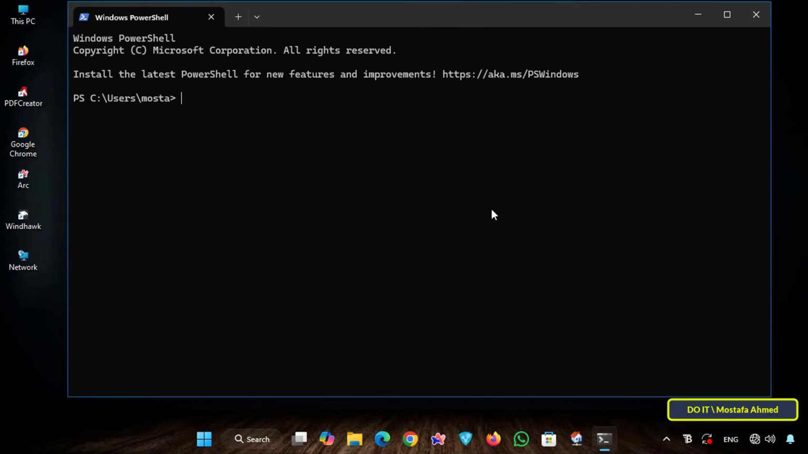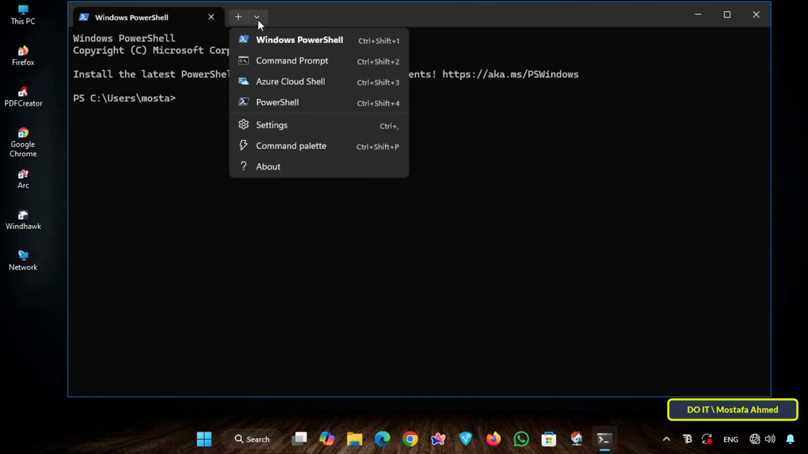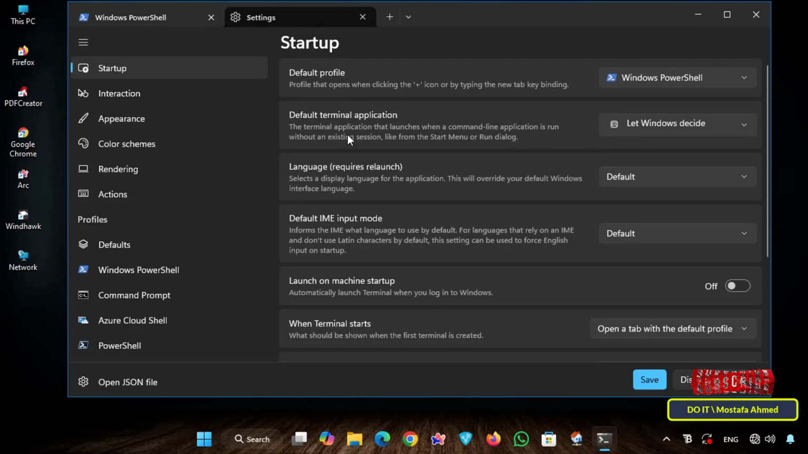In the Windows Terminal window, click the down arrow icon in the address bar next to the tabs. This will open the main menu where you can access Settings and Profiles. Select Settings. This will open the Windows Terminal Settings interface, where you can change the default settings and advanced options.